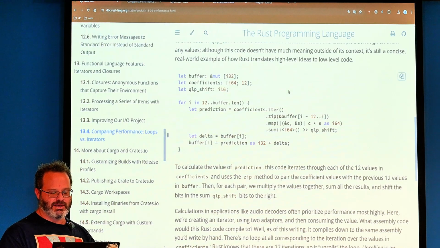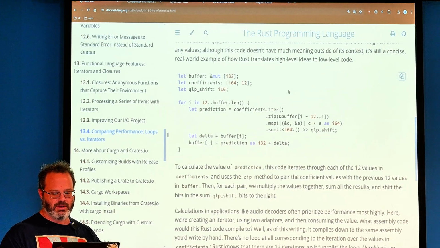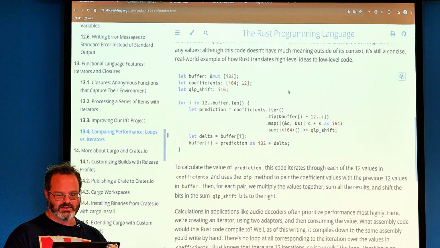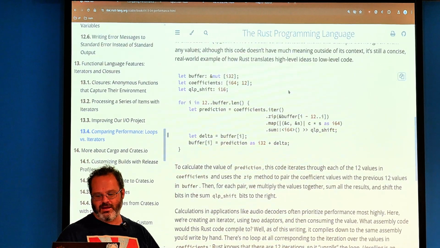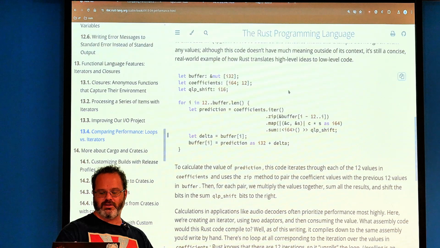Okay, so buffer is a mutable array of type I32. Coefficients is a mutable array of type I64 of 12 elements. QLP shift is a signed integer of 16 bits. We say for i in 12 to the buffer length. Let prediction equals, and then we have this. So I'm saying this is where you go with it, right?